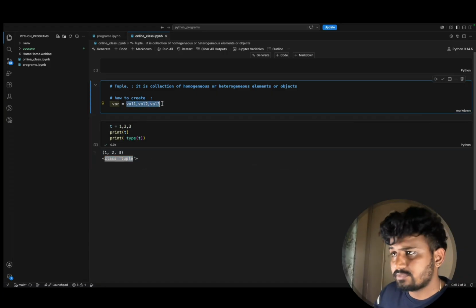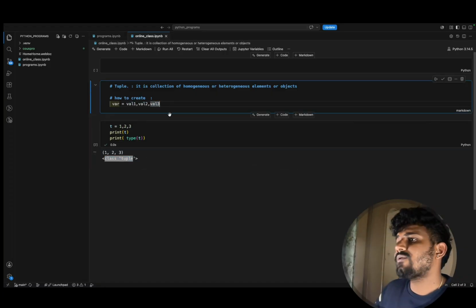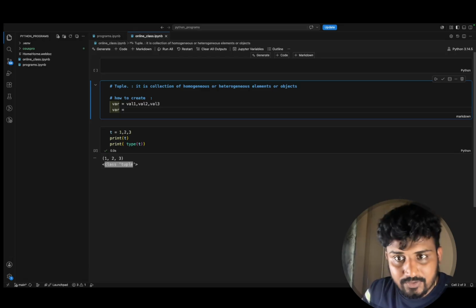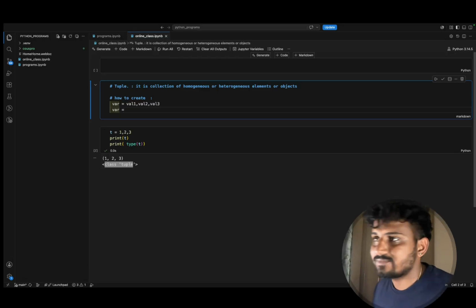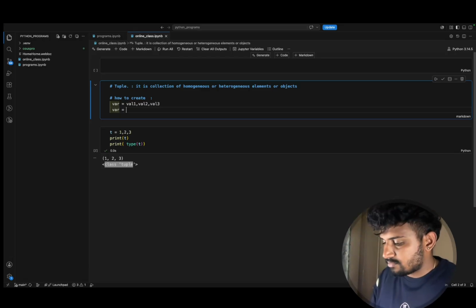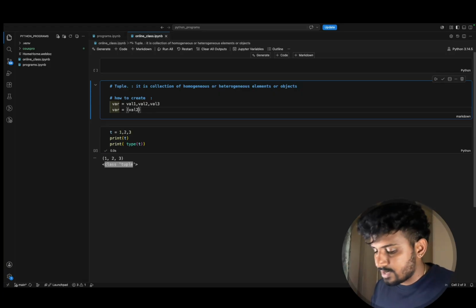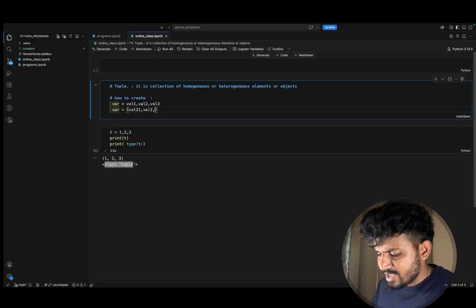You can directly mention it like that. Okay. So we have another way also. So this is one syntax. Many people will use different syntax, and don't get confused. You can use any syntax and it is going to work. Fine. That's all. So let's say I'll use parentheses this time. Yeah, this is also correct. So you can say value 1 comma value 2 comma value 3.